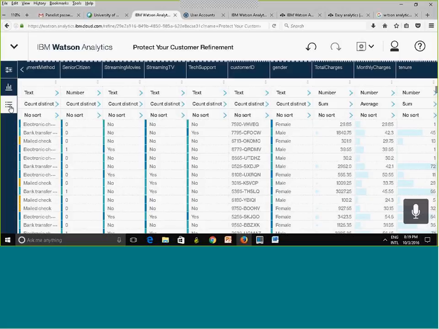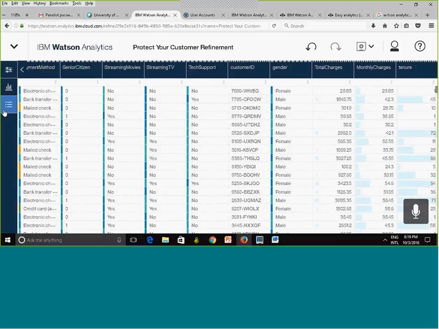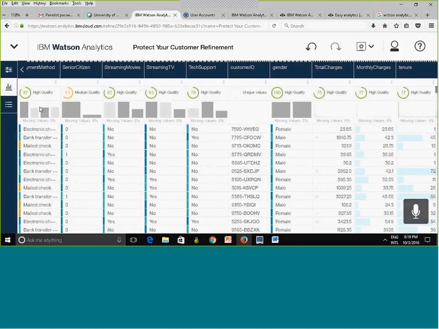Now to close this, you're going to click here. Now, this will show you the data quality score for each column, and it's going to show you the missing values. When the value is missing, basically it's blank. For example, suppose that I don't have any information on monthly charges for a specific record. It's going to show blank. In this case, there are no missing values, so we are lucky, so to speak.